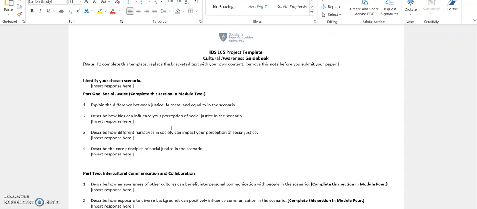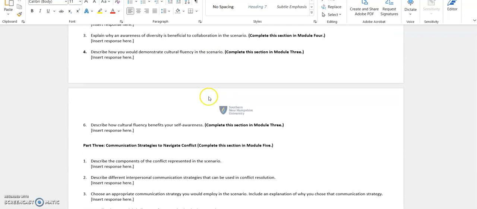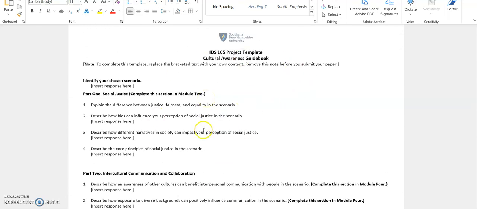So if you get stuck, you have questions, don't hesitate to let your instructor know. We're excited to see how you respond through this. You'll be filling this out every time through all of the different project draft assignments, and it's going to then complete up your final project, which is that guidebook.